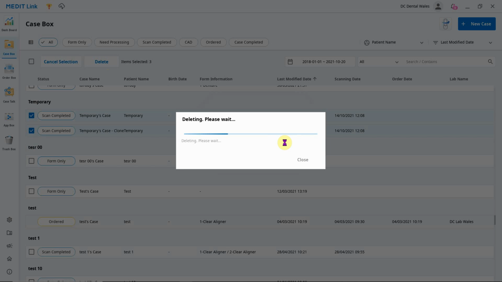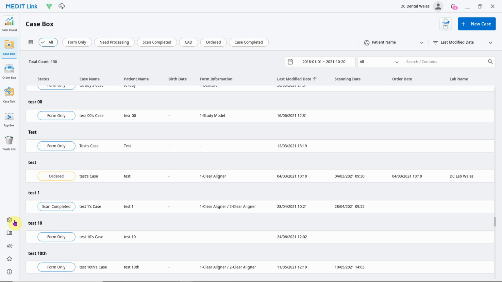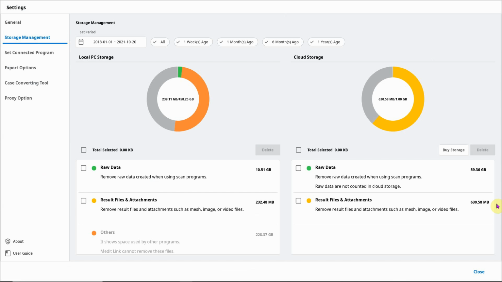They're deleting. So remember what our cloud storage was. It was 663 meg. So we've backed up those 3 cases, and we've then deleted them. If we check our storage now, we've got 630 meg. So we've deleted 30 meg basically. That's what result files and attachments were in that 2.25 gig worth of data. So the majority of it was raw data.